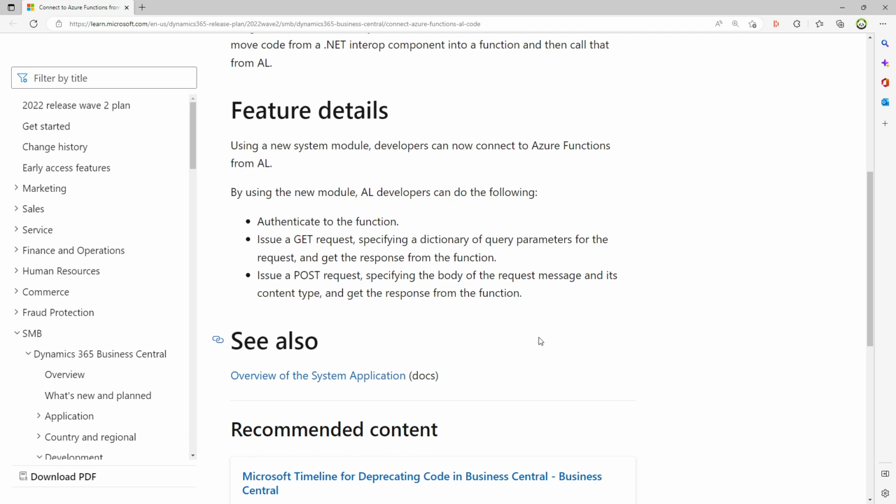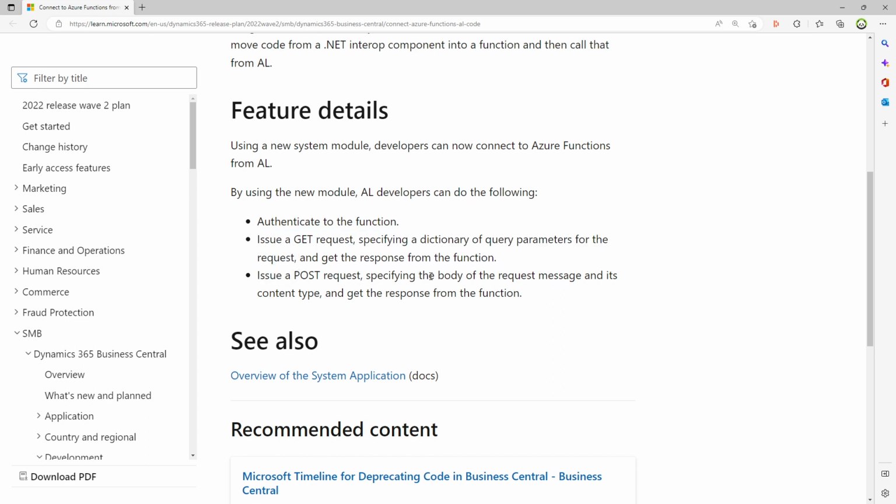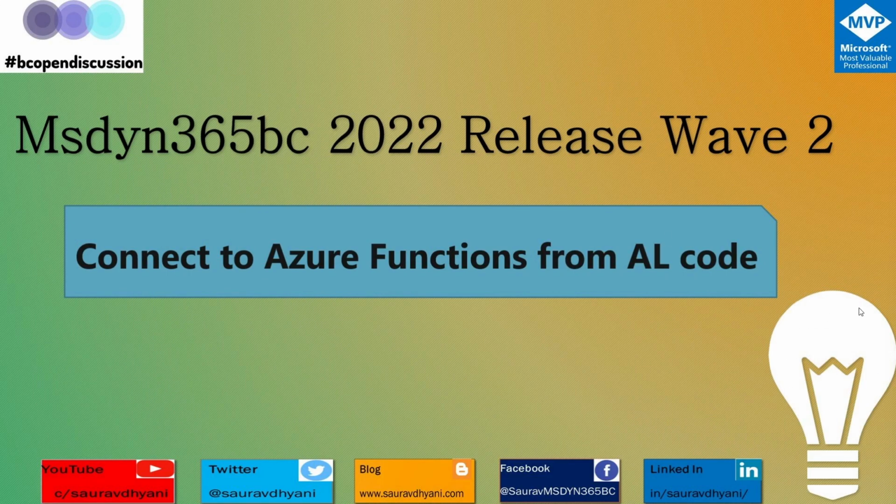The feature detail says that Microsoft has added something new in the system module where developers can now connect to Azure Functions. By using the new modules, AL developers can authenticate to a function, issue a GET request specifying a dictionary of query parameters for the request, and get the response. They can also issue a POST request specifying the body of the request message and its content type, and get the response from that function. So let's play around with it and see what's there.